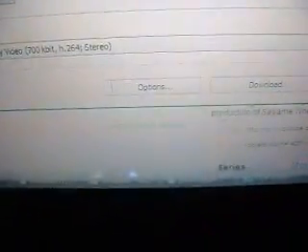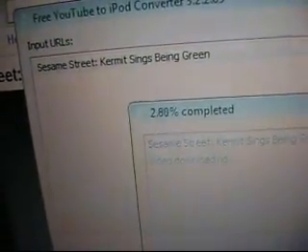So just click download after you found the video you want, and it starts to download shortly, like right now. You see how fast it moves. So yeah. So, after you download that, I'm not going to download this whole thing, you can go back to iTunes, or if you have a PSP, just connect it.